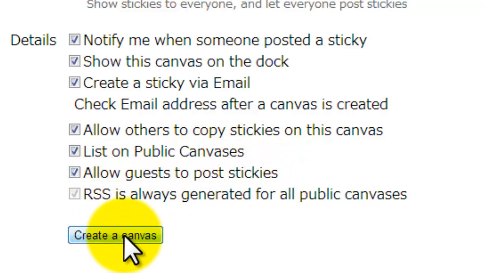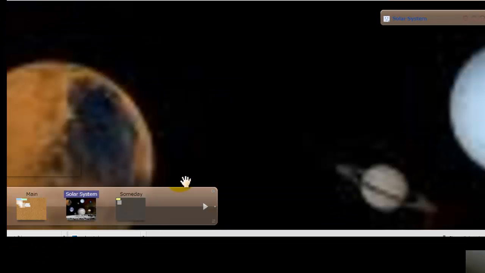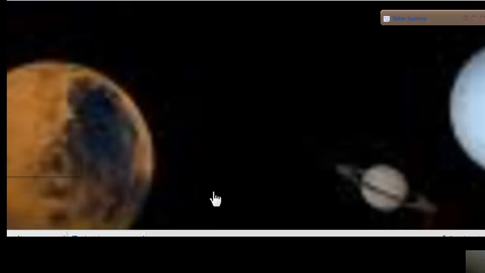With all that in mind, I'm going to create my canvas. And it gives me a system like this. Now remember when it said about the doc, that's what this is. This is your doc, and it gives you the choice of putting different posties into different bulletin boards that you've got. You can see I've got 3 on the way. They give you the first one, the main and the someday. And this is the solar system one that I'm working on right now. I don't really need to see the doc right now, so I can push the top button there and it disappears.